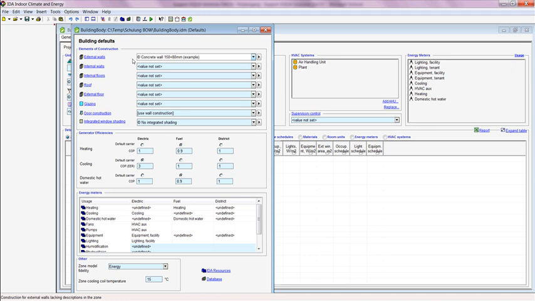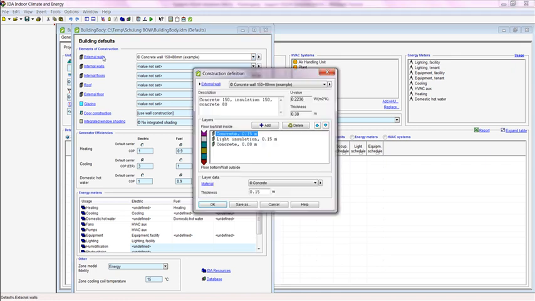By clicking on the name of the construction type, the construction definition window opens up. In here we can both view the data for the construction, but we can also amend it. At the very top there is a description for the construction, and next to it a U-value definition and the thickness, both of which have been calculated based on the layer-by-layer material definition, which we can see down here.